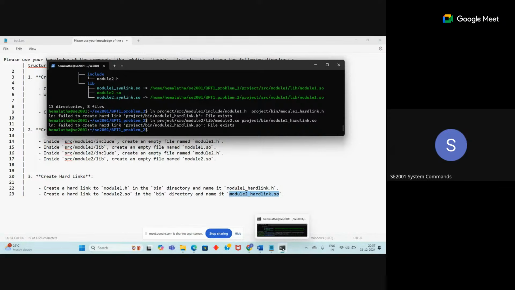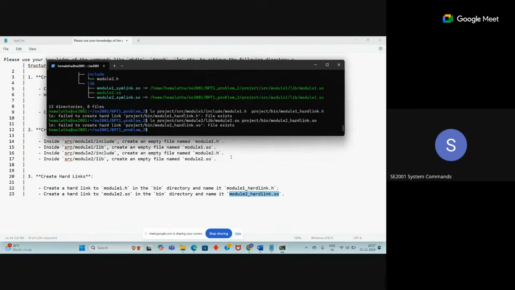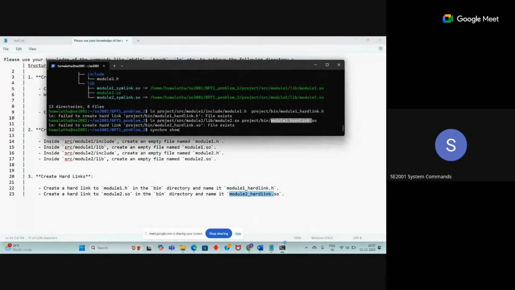The next one is, your problem is not yet completed, it has some more parts. I'll show you. Why did you repeat the first one? You already created a hard link, no? I have not repeated, sir. There are two hard links. This is the first hard link, module1_hardlink. This is module2_hardlink. Okay, they gave two hard links to be created.